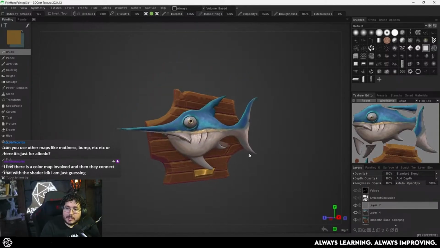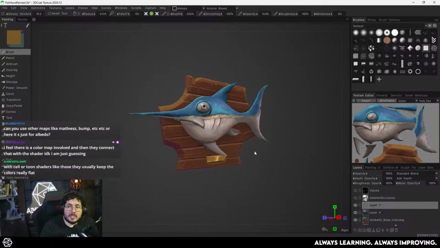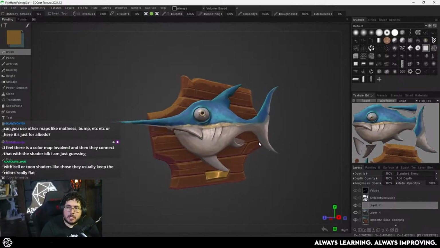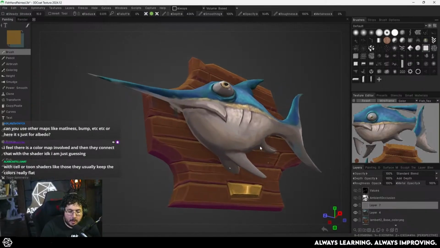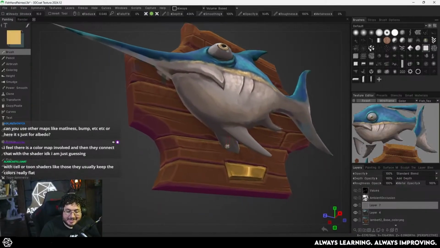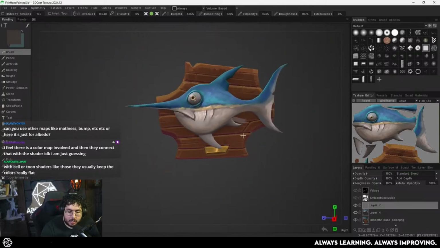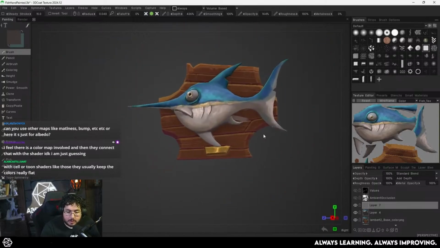Having trouble making crystals, gem materials in Substance Painter. Yeah, the reason why you're having trouble there, Fut, is that those are more a material thing rather than a texture thing. So you're going to have to deal with that in the shader department, not really in the texturing department. Okay.